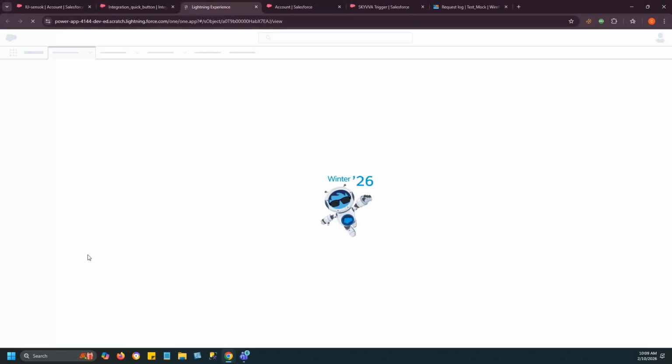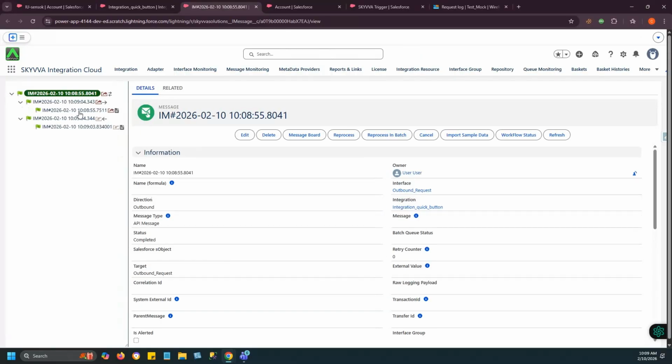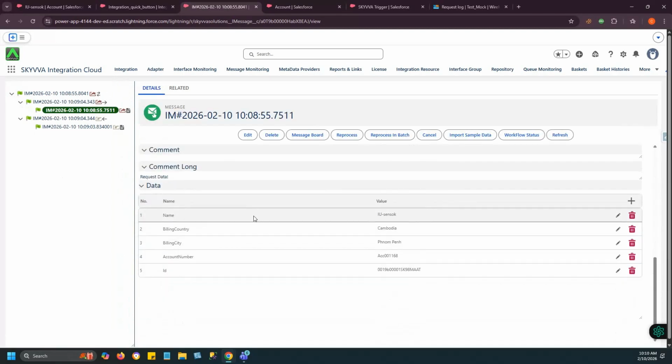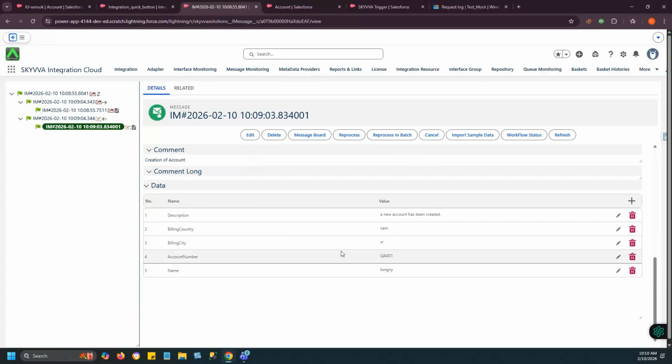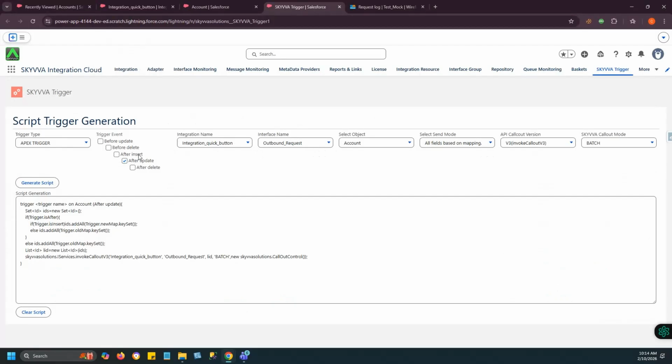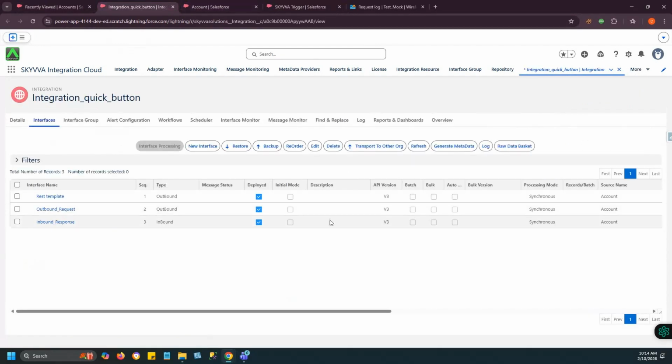Click on iMessage to view detail. Click on Business Request Message to view the data. You can see that iData received all mapped fields, not just the updated account number, because the send mode is set to all fields based on mapping. And here is the business response message. The Apex Trigger will trigger the outbound process whenever a record is updated in Salesforce because we selected the After Update trigger event. It will execute based on the conditions defined when generating the trigger script.